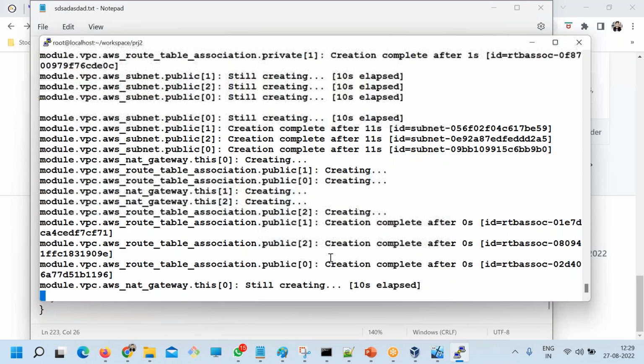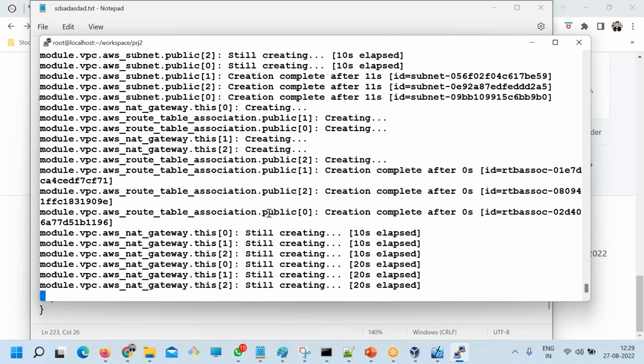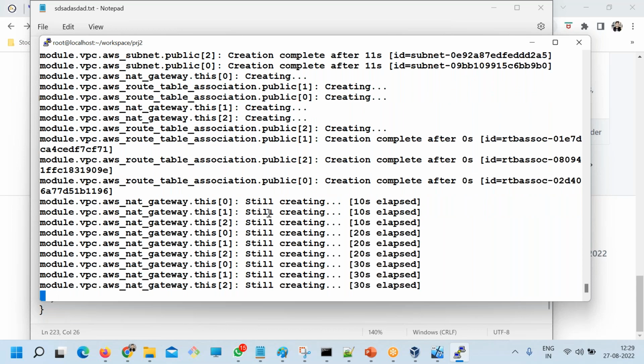Let it be created. I have to delete it, else after the session I'll forget actually. So let me delete it. It will take around 2 to 3 minutes. Meanwhile, if you have any questions, please feel free to ask me. This is Rajesh.